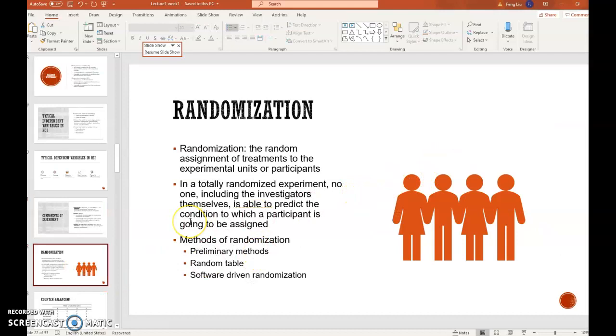So in experimental testing, randomization is one of the most important factors, and it is the random assignment of treatment to the experimental unit or participant. So in a totally randomized experiment, no one is able to predict. So it's totally random. You can generate randomization numbers maybe by software or random tables.